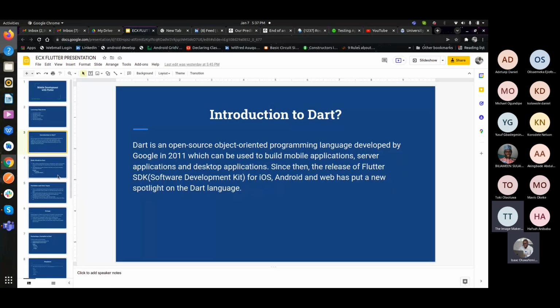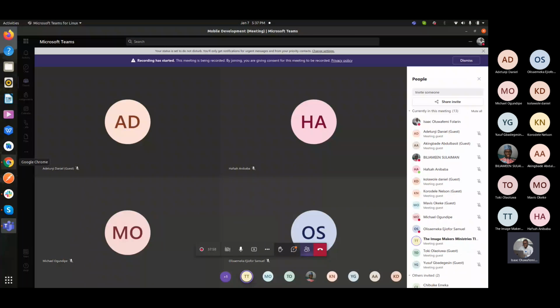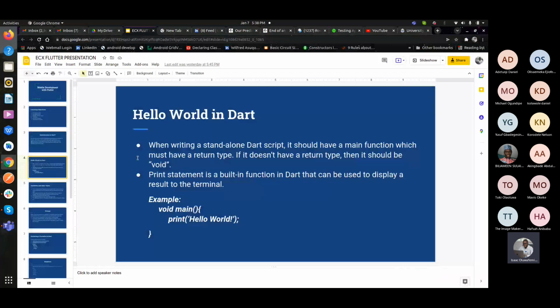Now let's quickly move to hello world in Dart. Now that we have seen the intro, what it is, just a very basic one. I don't intend to make things complicated because I assume most of us are beginners, or if you are not new to programming, at least you are new to Flutter, or you have been trying things on your own. I just want to make it basic. So, hello world in Dart: how do we write and run our first program?